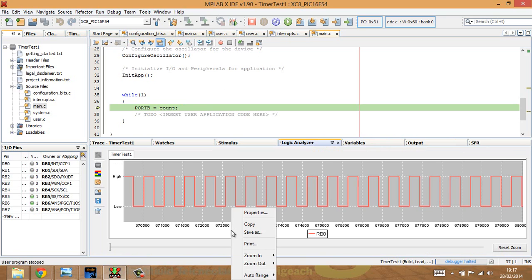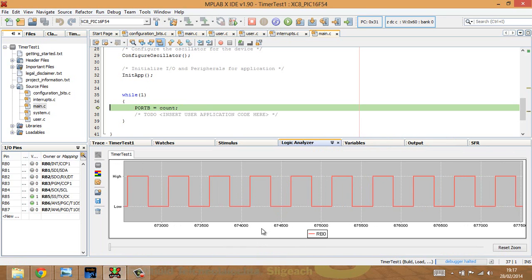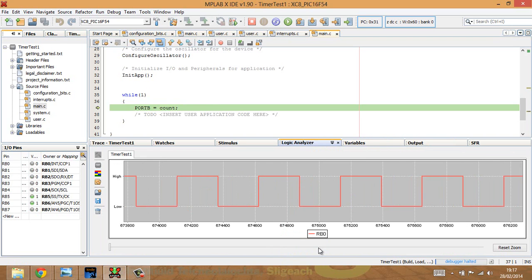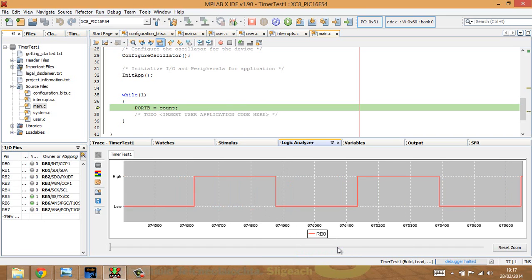Now I'm going to zoom in on this. I'm right mouse clicking, zooming in, and looking at the domain axis zoomed in. By getting a rough idea here we can look at the timings, and we can zoom in even further to get a more accurate look at it.